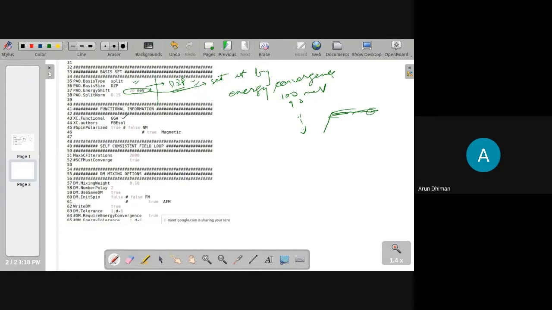For the exchange correlation functional I am using GGA, and for magnetism you can use spin polarized too, as I mentioned in this FDF also. Then the maximum SCF self-consistent field iterations: these are 2000, and you can also increase it if it is not converging. But if it is converging at lower values, it will automatically complete the simulation.